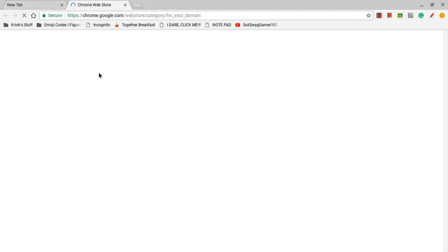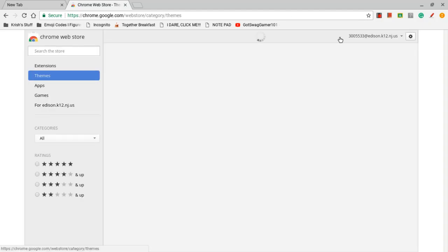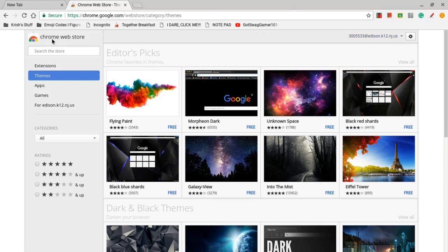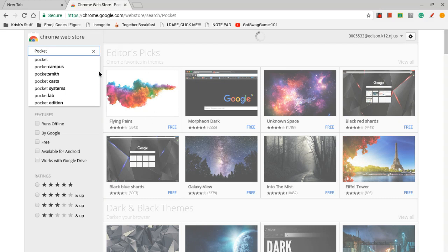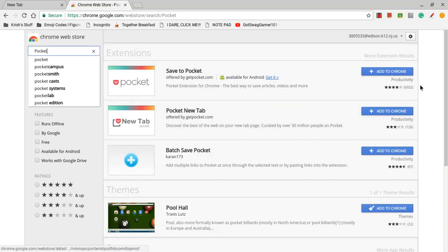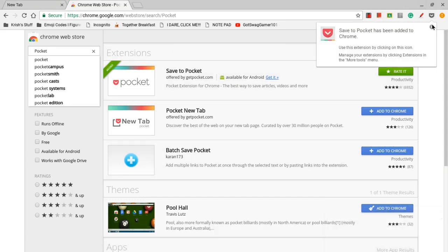Now you don't want to download this on your home account because it won't work anyways. So what you want to do is go to search the store, and if it loads, right now you want to type in Pocket. Now you want to get this one. Yeah, you want to get that app right there.